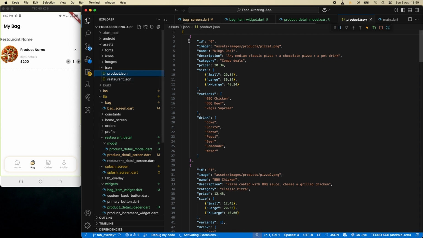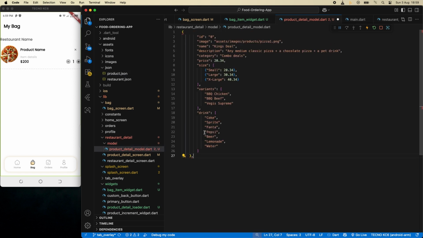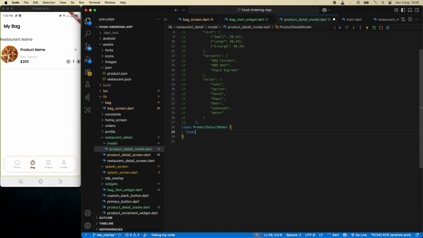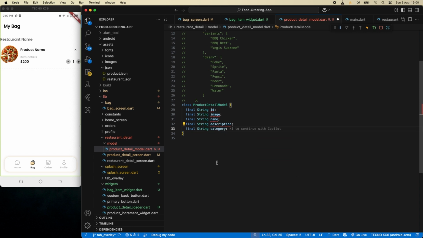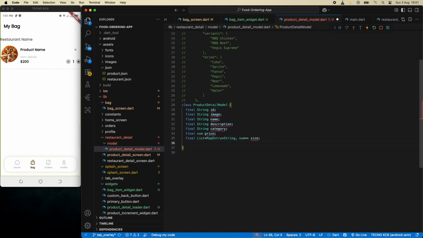So I'll just copy this to see the template for what I'm working on, and under it we'll create the product detail model. For each of the sizes, we have just one key and one value, so I'll be using a map entry instead of an actual map.